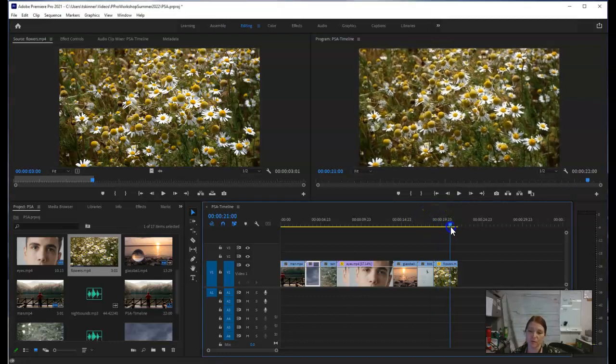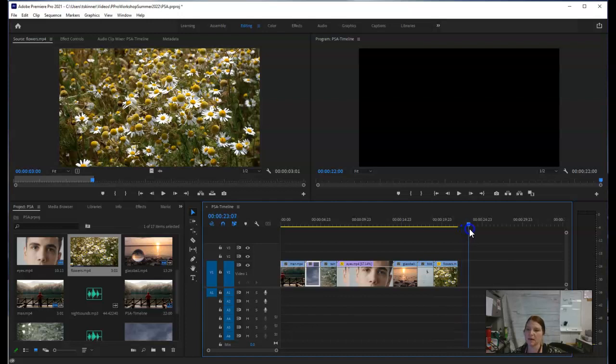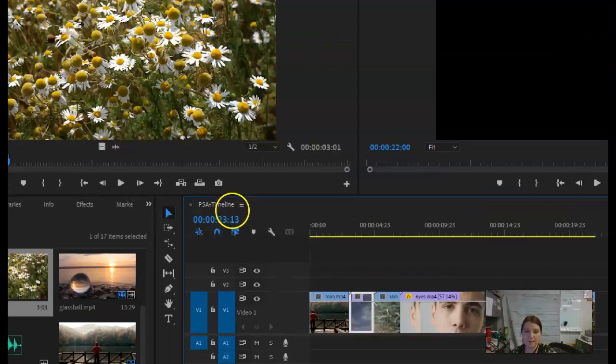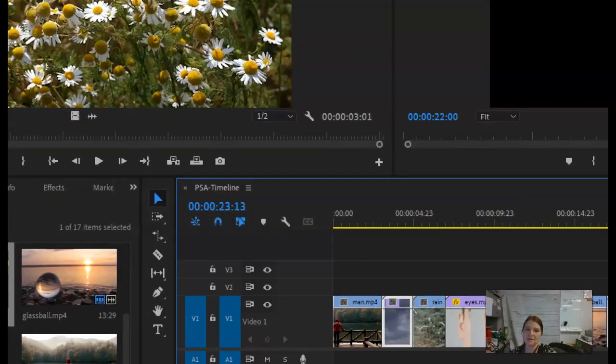Now, of course, you can drag to that 24-second mark. Notice if I drag beyond the 22 seconds, the program monitor is just black, and it still says 22 seconds because the project itself is only 22 seconds long. But you can skip to 24 seconds over here on the time code under PSA timeline.